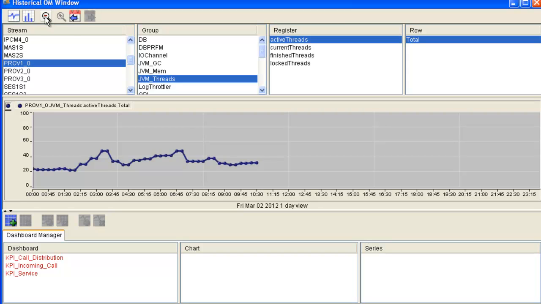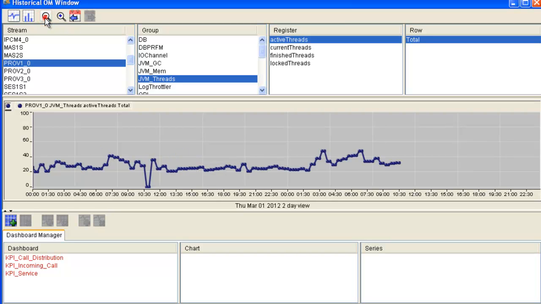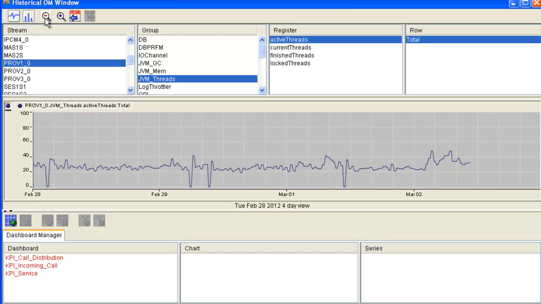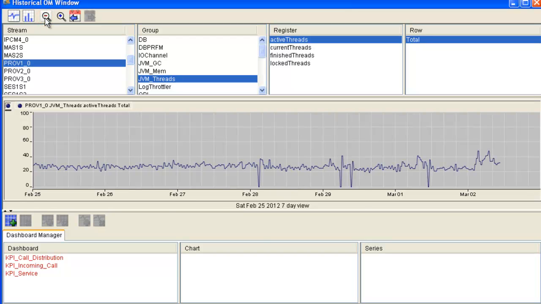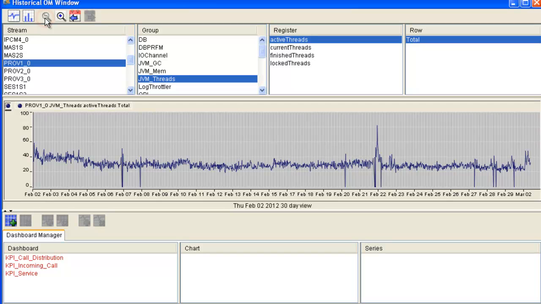The next thing we can do is zoom out. If we hit the minus sign, you can see we get up to February 28th, and if I keep clicking, we can zoom right back and get the full 30 days. So there's the view of 30 days of data of our active threads, JVM threads.